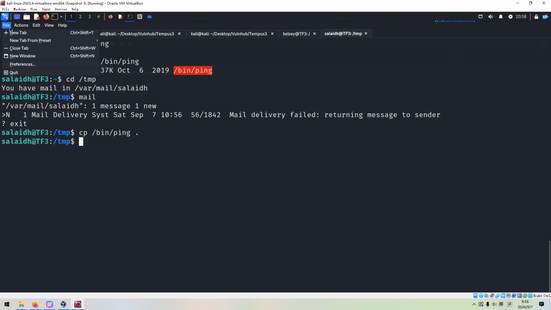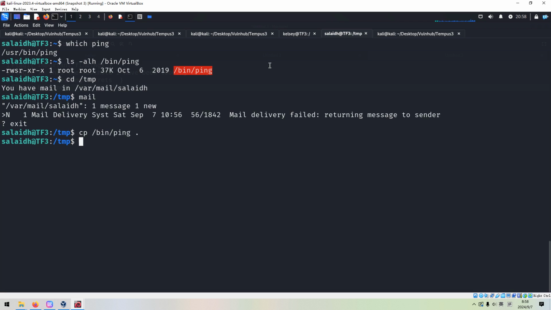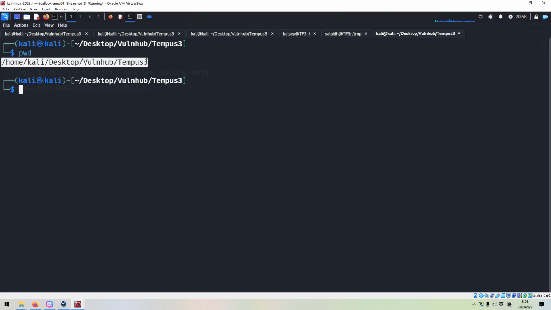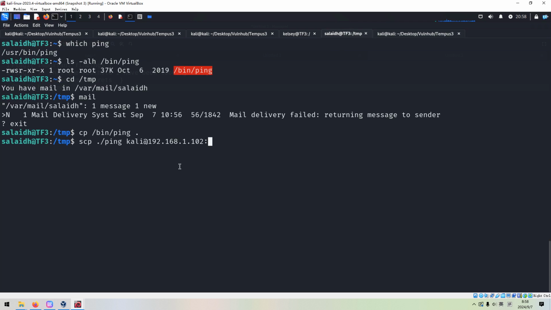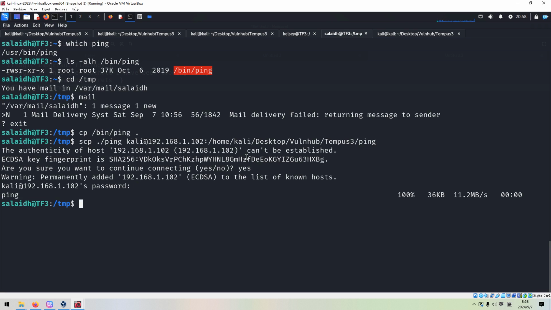We can open up a new tab. We can use SCP to copy ping to Kali. We want to transfer this file to the working directory on Kali Linux. Okay, it's done.